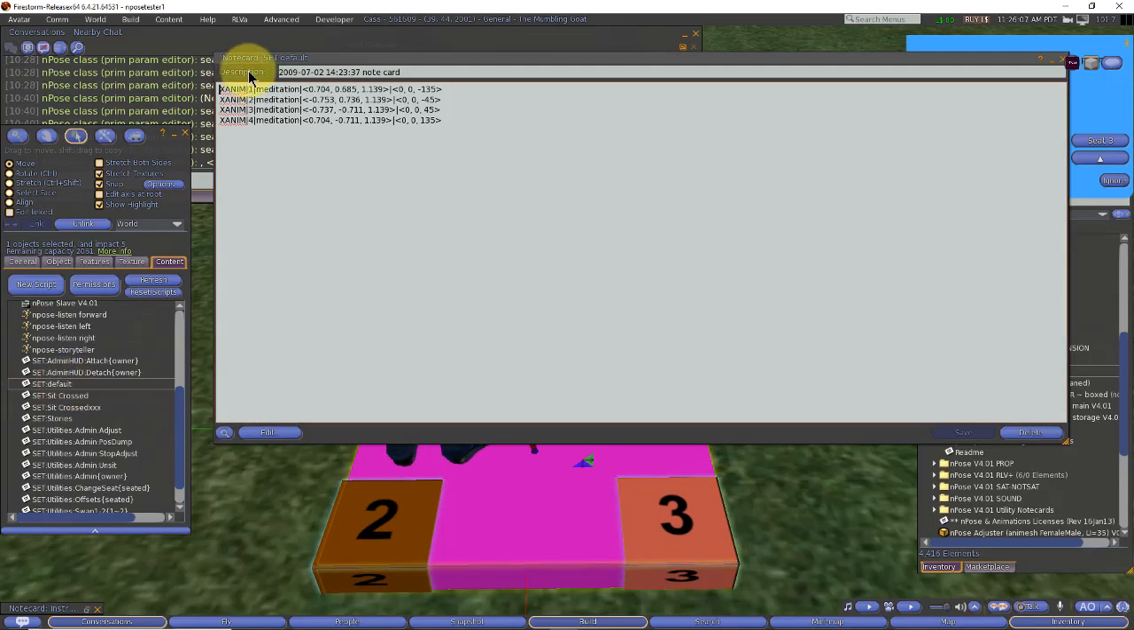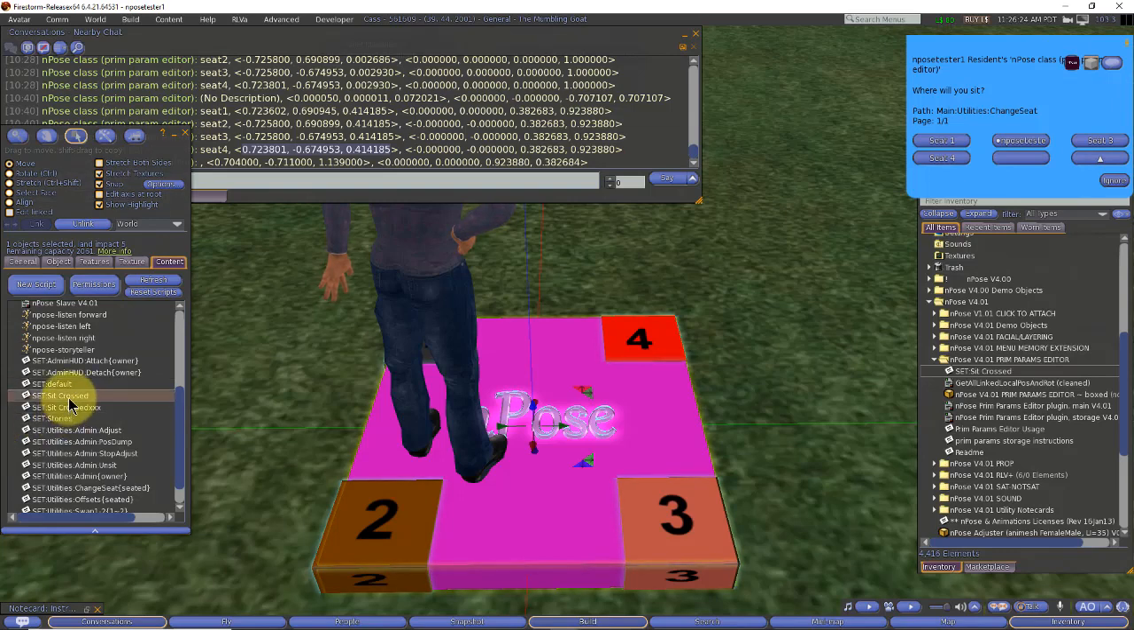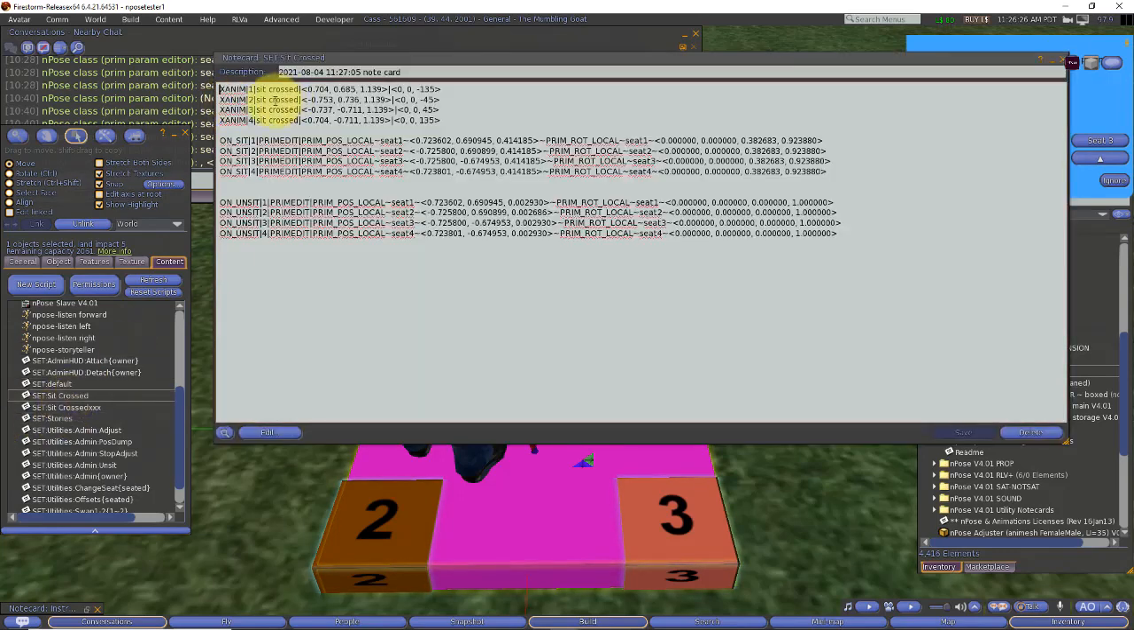So if I go back here and actually look, let's get rid of that again. Let's look in the default. So we've got seat 1, seat 2, seat 3, and seat 4. If I click to sit on this seat, it will assign me to seat 2, which is in this position and in this rotation. Okay, so in the sit crossed, we have the same thing. We have sit 2, but it's sit crossed. It's in that same position, that same rotation.